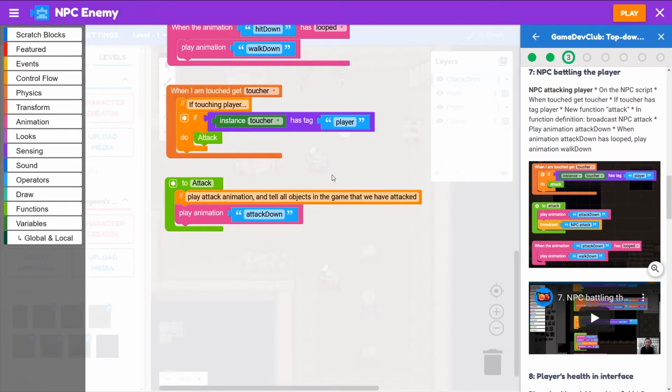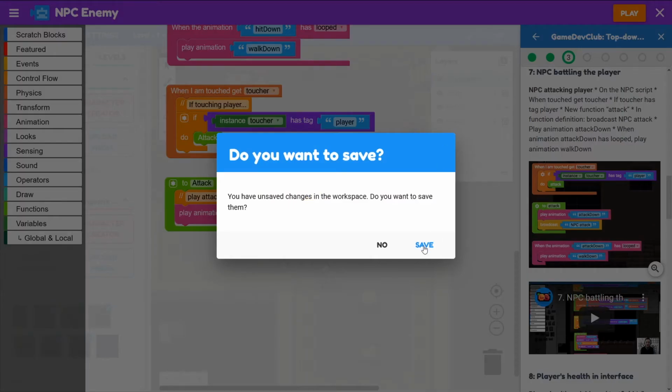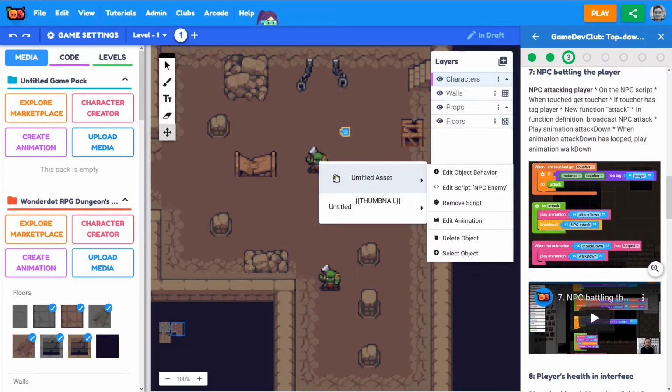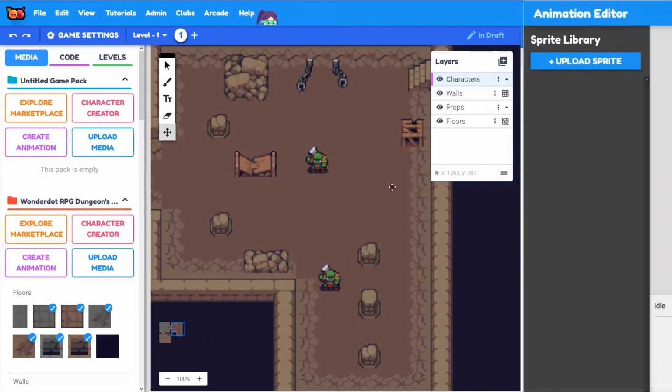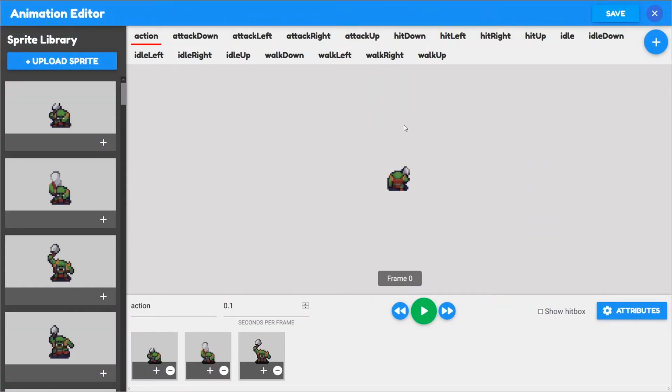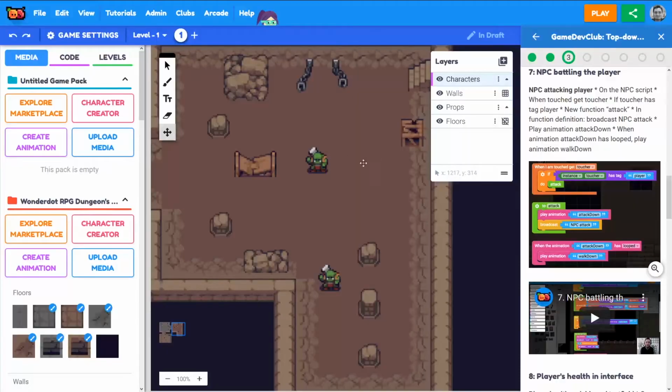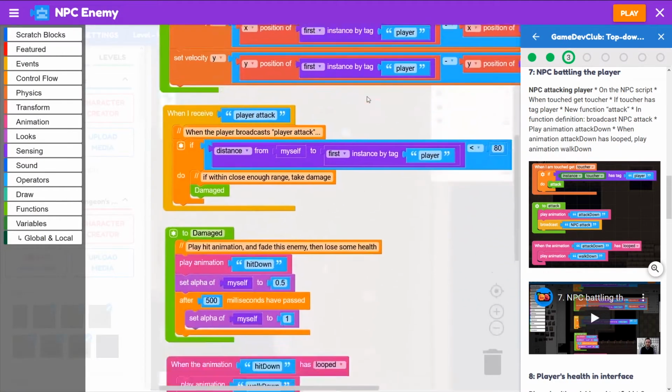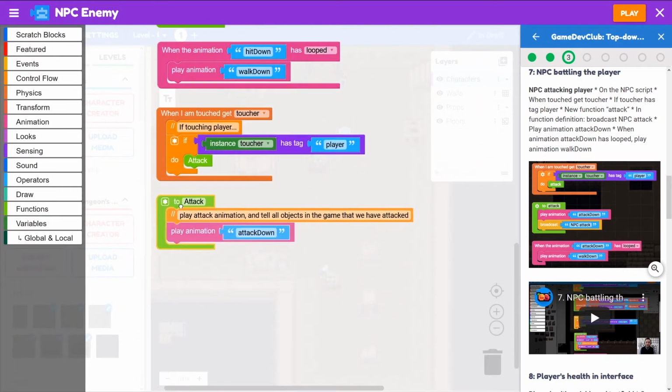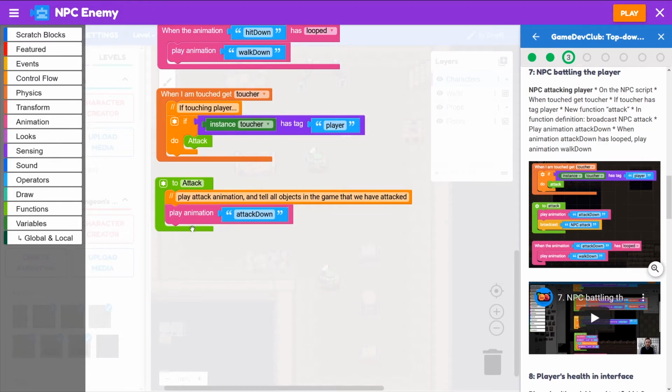Now if you're not sure what animations you've got on your object, you can close that script, save it, and right click on the object in the editor and select view animation, and it will show you all the different animations in here. Walking down, attacking up, being hit down. So you want to make sure you spell them the same. Okay, attack down. That's good. So that'll play the animation.